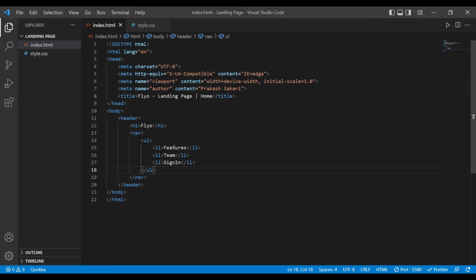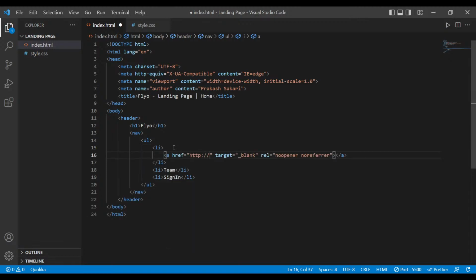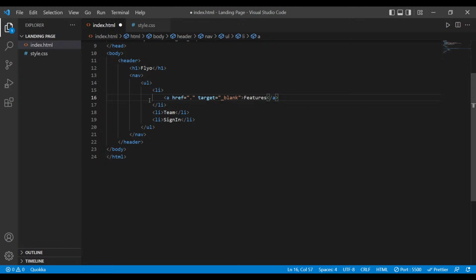So I'll go back to the code, and in the list I'm going to add the anchor tag. I'm going to cut this, and then over here I'm going to use an A tag. Okay, and then I'm going to keep the href to be, let's say, home only, and the target would be blank, and over here I don't want this rel also. Over here I'll write features. For href I'm going to keep the home page only, I don't want anything else.